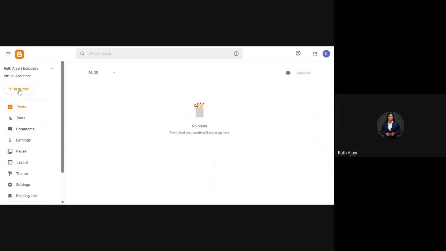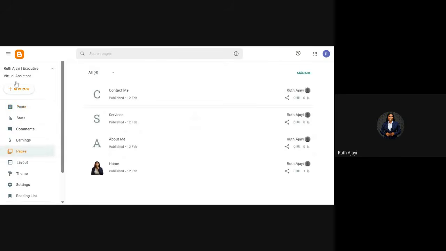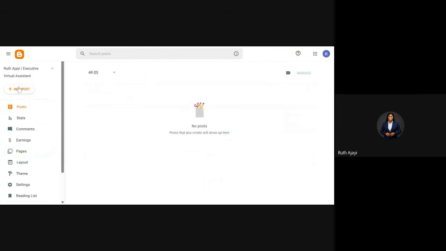Once you click on this post here, this changes to new post. Once you click on pages, this changes to new pages. So let me click on the post back and then click on new post. Okay, so here I can add my portfolio. Okay, so here is my portfolio.